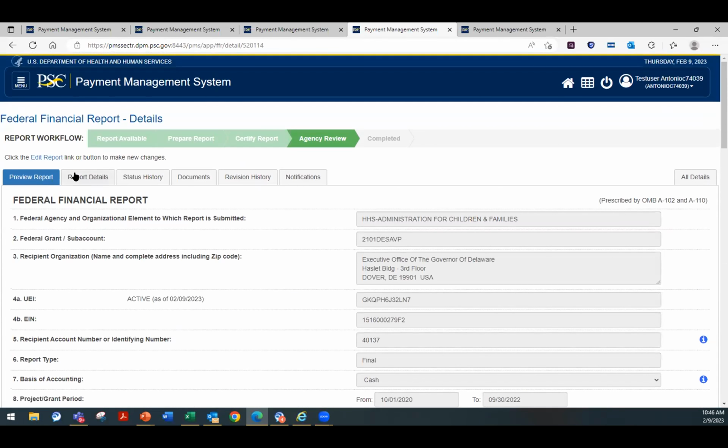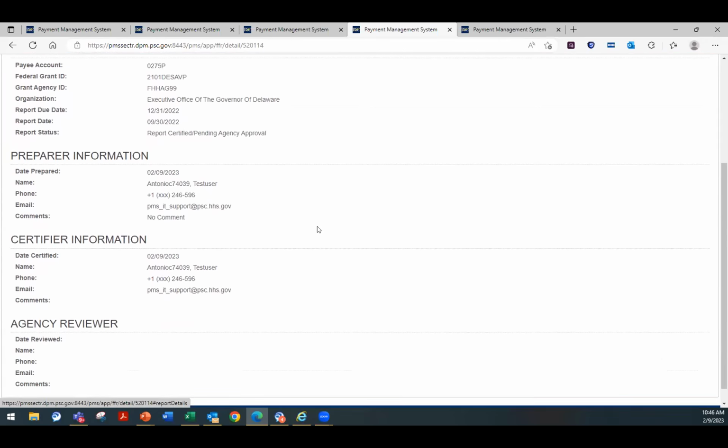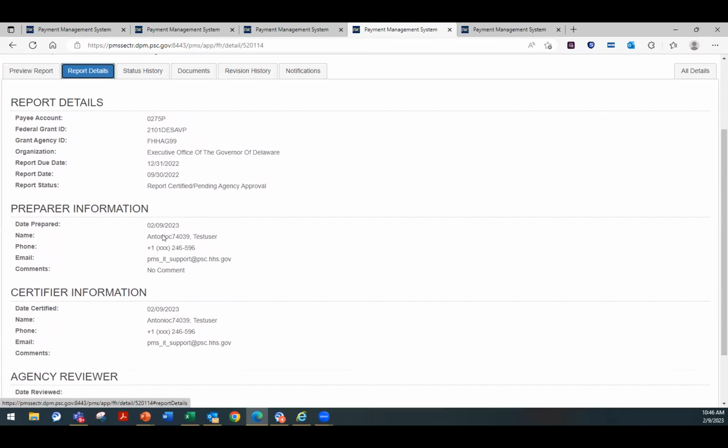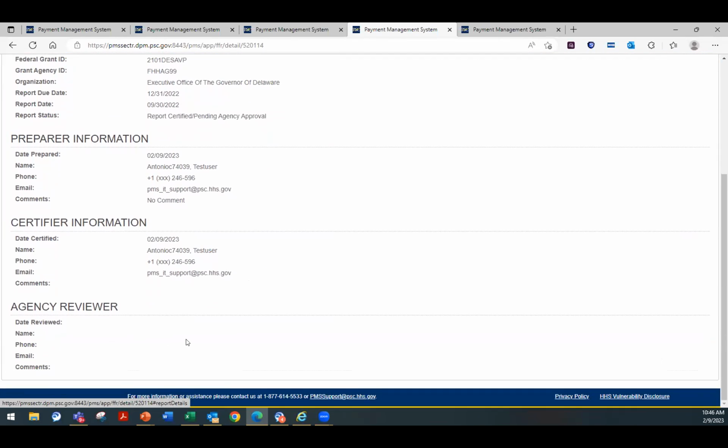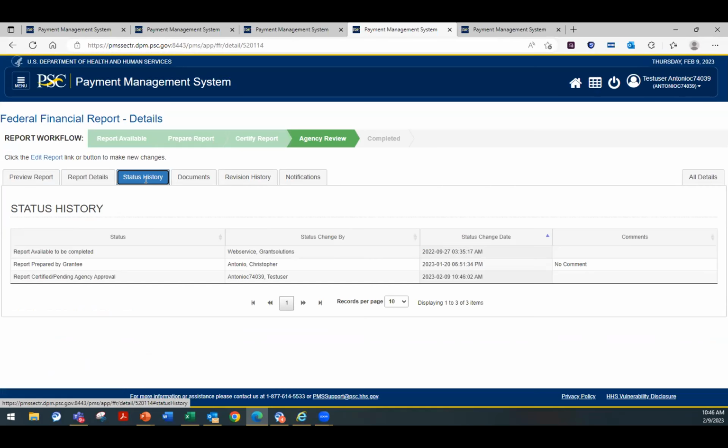So if I go back to my report details tab, you can see I've already done my report. I had no comments and it is waiting for the awarding agency to review. You can see the status history here.